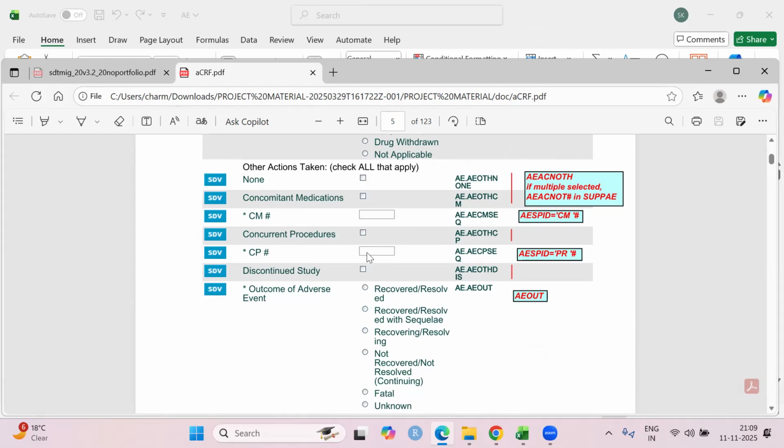Similarly, if you see for concurrent procedures also, you have a number being captured. Again, this is the log line to the procedure information in your PR domain. So the number here will give the record position of your procedure, which is done in your PR domain, and it is captured in this particular variable of your AE raw data set. Again, this information is going to be captured in my SDTM AE record in the AESPID variable. We will see in a few minutes how AESPID is going to be populated from both of these information.